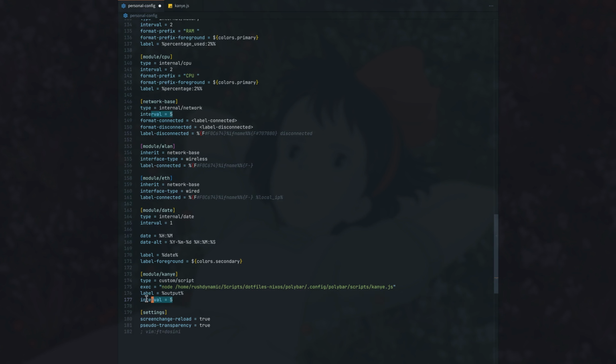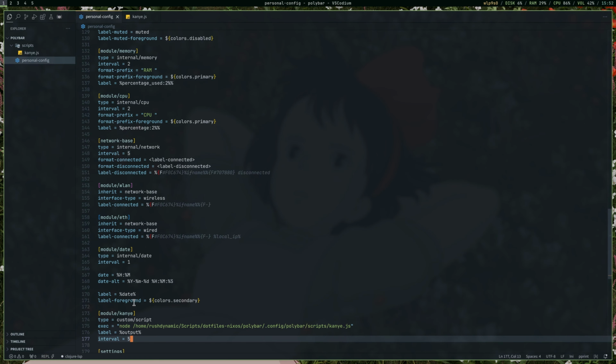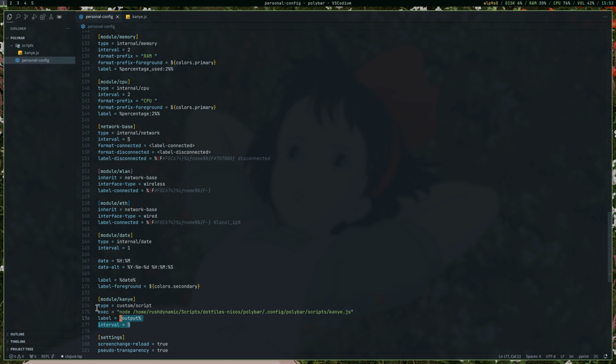So for testing purposes, I'm going to set this to 5, but realistically you wouldn't want to hit this API every 5 seconds because you'll probably get rate limited. So let's see if this works. I'm going to zoom out, and yeah, you got to do one more thing. So you've basically defined your module here, but there's one more thing that you got to do, which is basically add it to one of the sections on the bar.